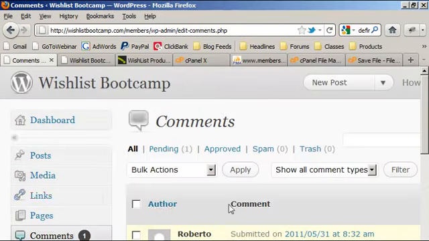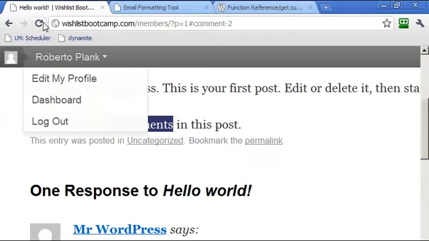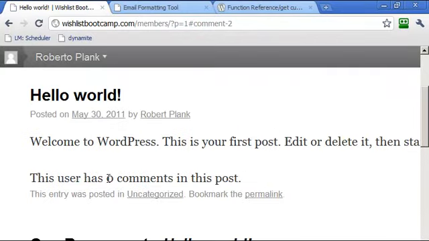So like I said, we have this comment here, and it's yellowed out because we have not yet approved that. Now, just to be sure, comments not approved, you have 0 comments.